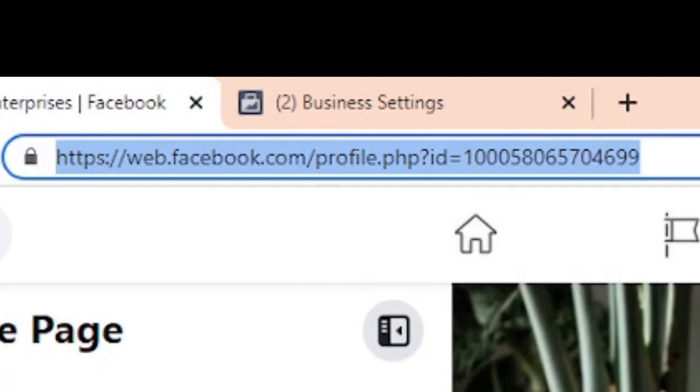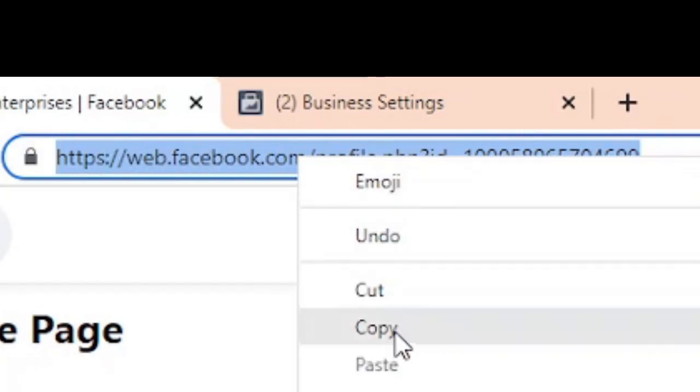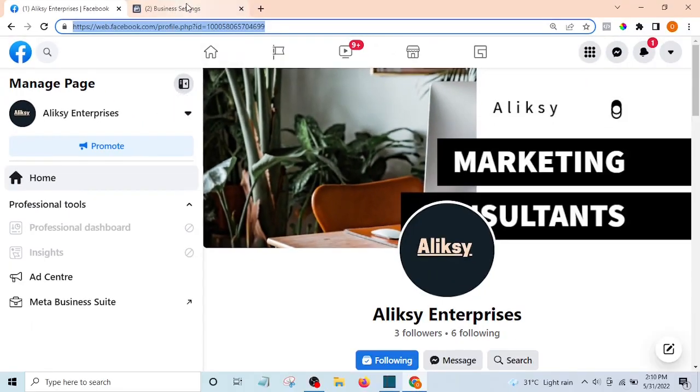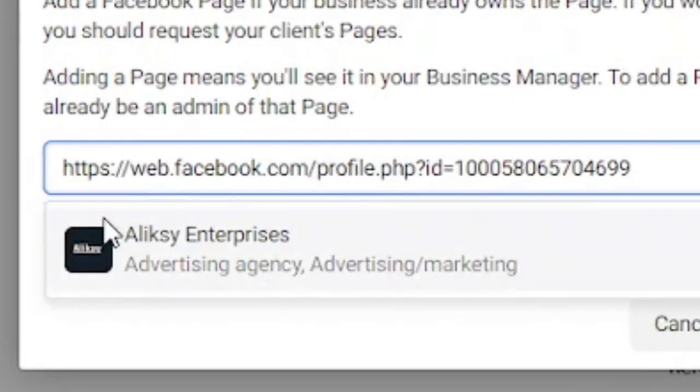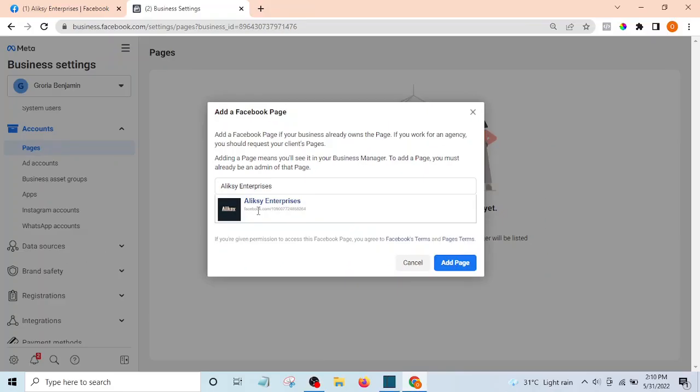While that page is selected, you copy this URL and enter the URL here. You can see it has displayed the page, and you simply add that page. From that moment, you will be able to run ads for that particular page. I don't want to add it now.